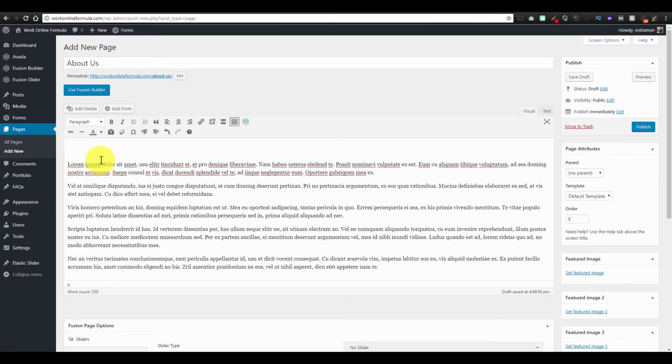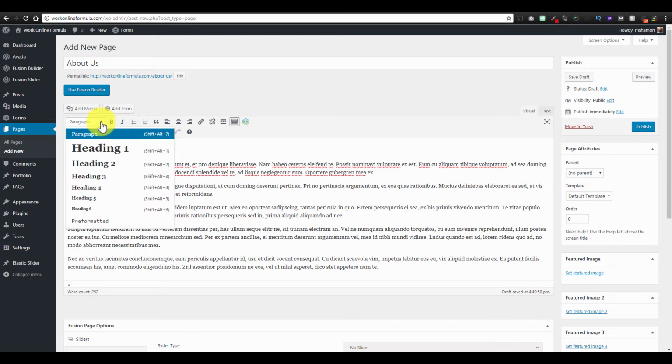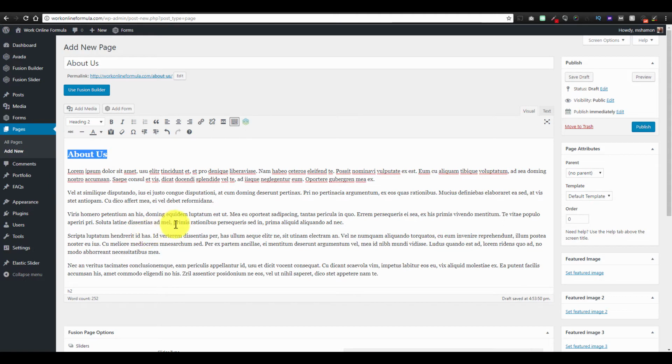I'll add a title. Let's write the About Us, and then what I do is highlight it, and you can go over here to this drop down and choose what size you want your heading to be. This is good for SEO type stuff, and H1, H2 headings are probably the most popular ones. H3 and on down, use those for subheadings, but I'll just do H2 on the About Us.